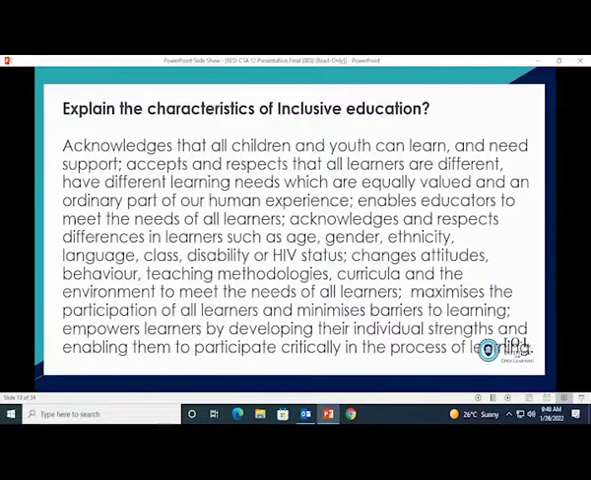Explain the characteristics of inclusive education. Inclusive education acknowledges that all children and youth can learn and need support, accepts and respects that all learners are different, have different learning needs which are equally valued and an ordinary part of our human experience, enables educators to meet the needs of all learners, acknowledges and respects differences in learners such as age, gender, ethnicity, language, class, disability, or HIV status, and changes attitudes, behavior, teaching methodologies, curricula, and the environment to meet the needs of all learners.